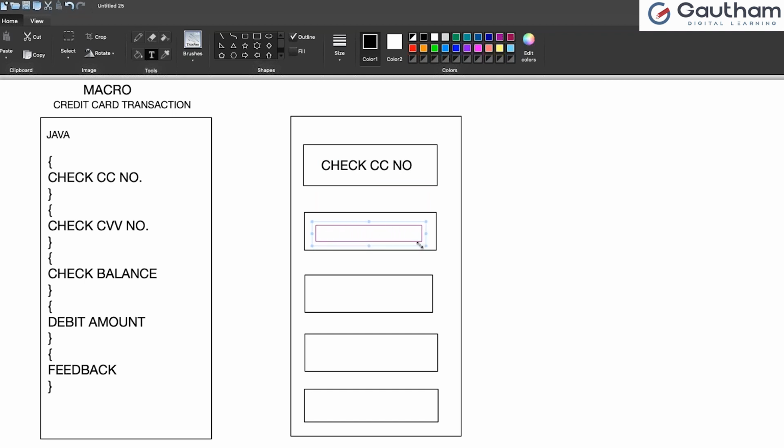And the second container will check the CVV. The third container will check the balance. The fourth container will debit the amount for you. And finally you have the fifth container where you will be doing your feedback, for example. Now each container is not dependent on each other, guys. No container is dependent on another, and every container will do that one job only, but it will do that job very, very fast.